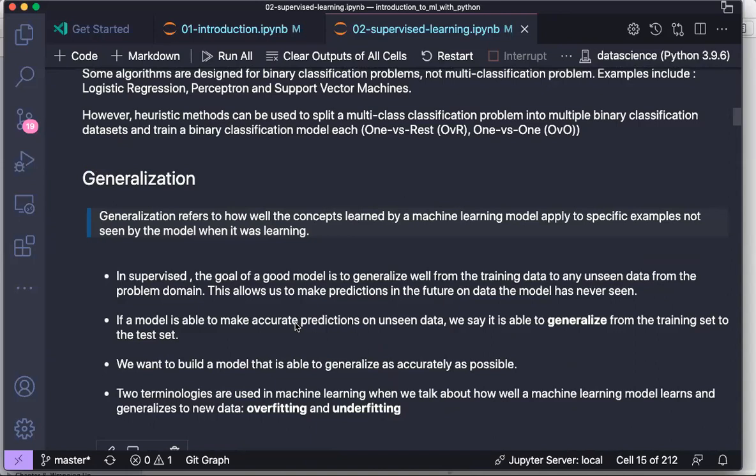Overfitting is when the training set performs excellently and the test set performs below. For example, the training set is maybe 90-something percent and your test set is giving you maybe 50%. Okay, that is overfitting. Okay, that is underfitting.